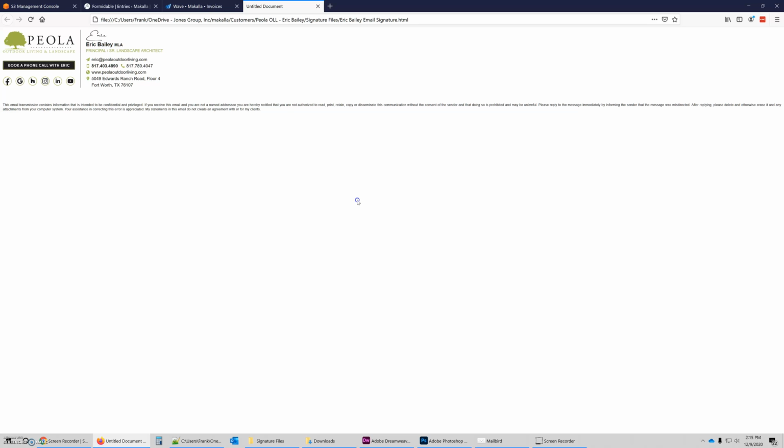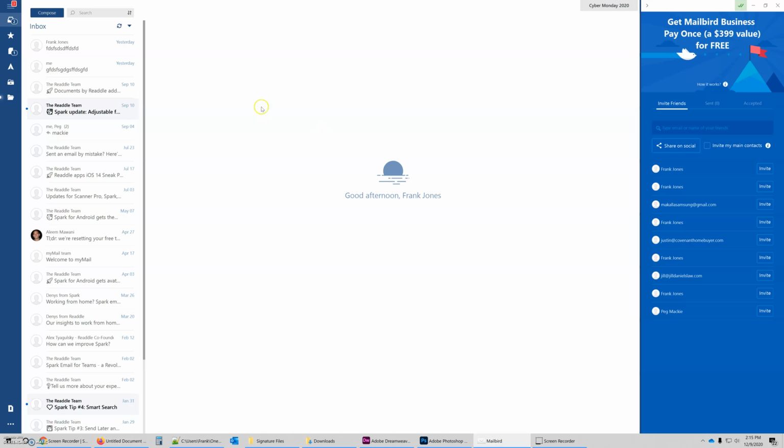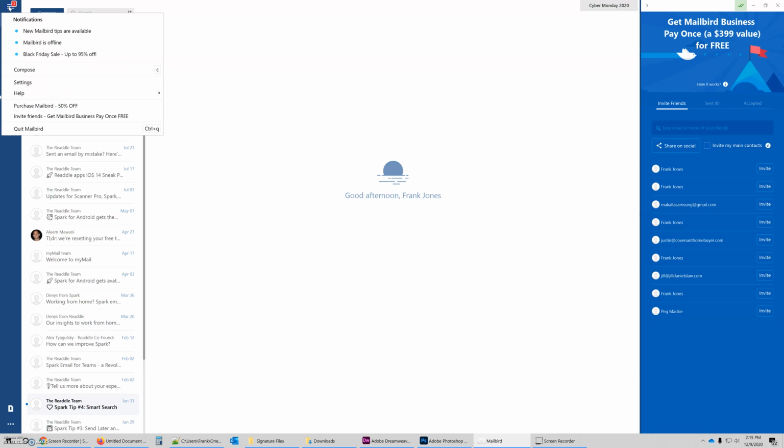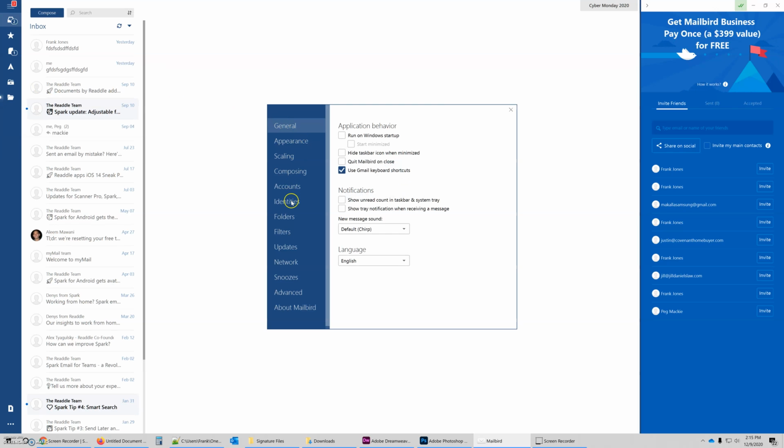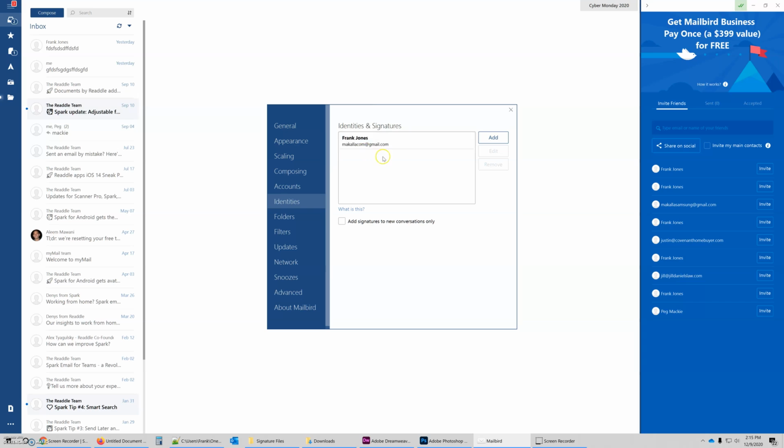Head on into Mailbird, and in the way upper left here, we've got these three hamburger lines. Click on that, go to settings, go to, I believe, identities. The identities you are going to have here are the email accounts that you have added to Mailbird. So I only have one that I've added for testing purposes.